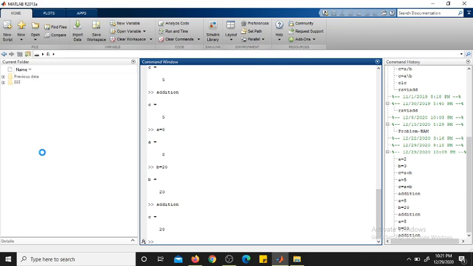Earlier for programming, we have used the script file. Now for the simulation, we need to go for the model file. So the model file extension is .mdl. Script file extension is .m. So here I have clicked on that new model file, Simulink model.